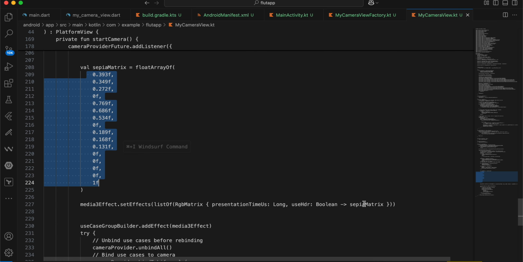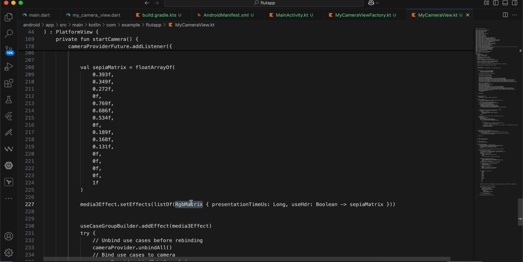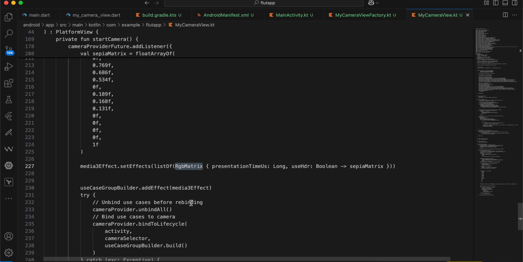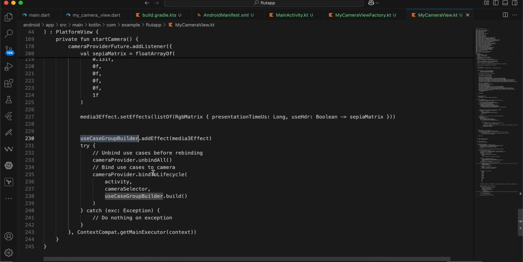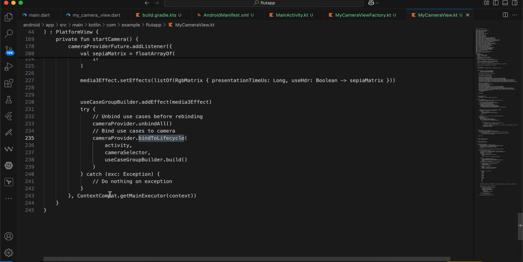And here we just add our Sepia matrix to our RGB matrix. Then we add our media 3 effect to our use case group builder. Then we unbind our camera, we bind it to the life cycle, and yeah, that's it. So yeah, that's all there is to it. Again, I'll simply scroll through this file. Feel free to pause the video and copy the code.